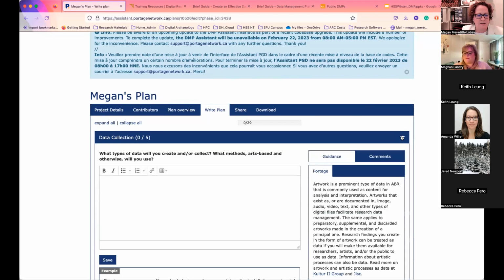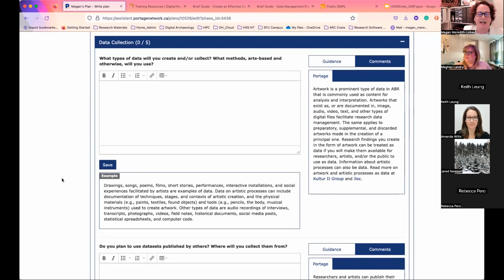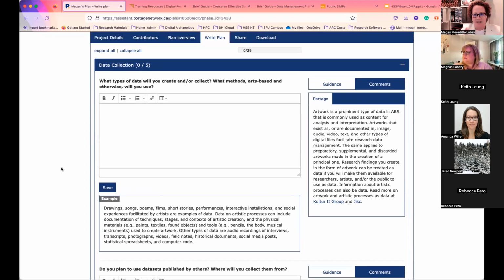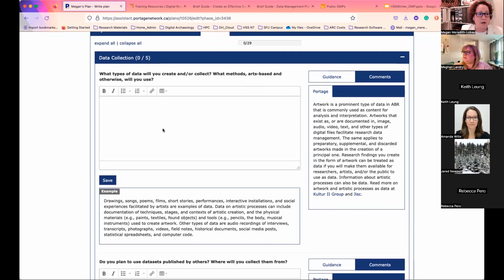So we'll go through what does it look like here. So we'll start out with data collection, and we'll talk a little bit more about all these individual questions, not too much as we're finishing the last bit. But what you see when you come to the data collection section, to the different sections in your DMP, is first of all, you get a question. What types of data will you use or create or collect?